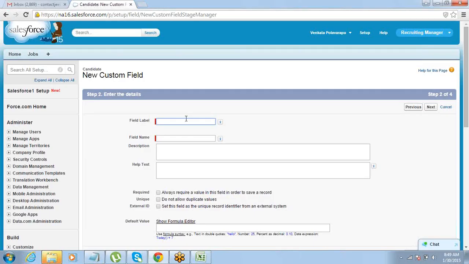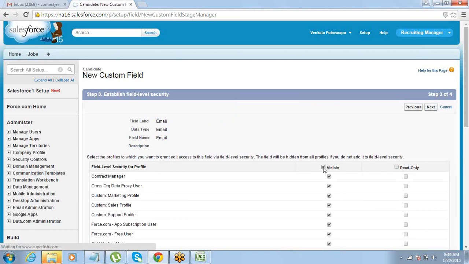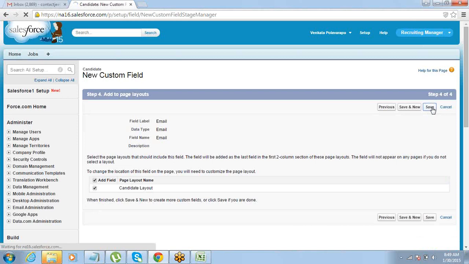Okay. So first is the email field. Let's go to next. Make it visible. Go to next. Save. Second will be the phone field.